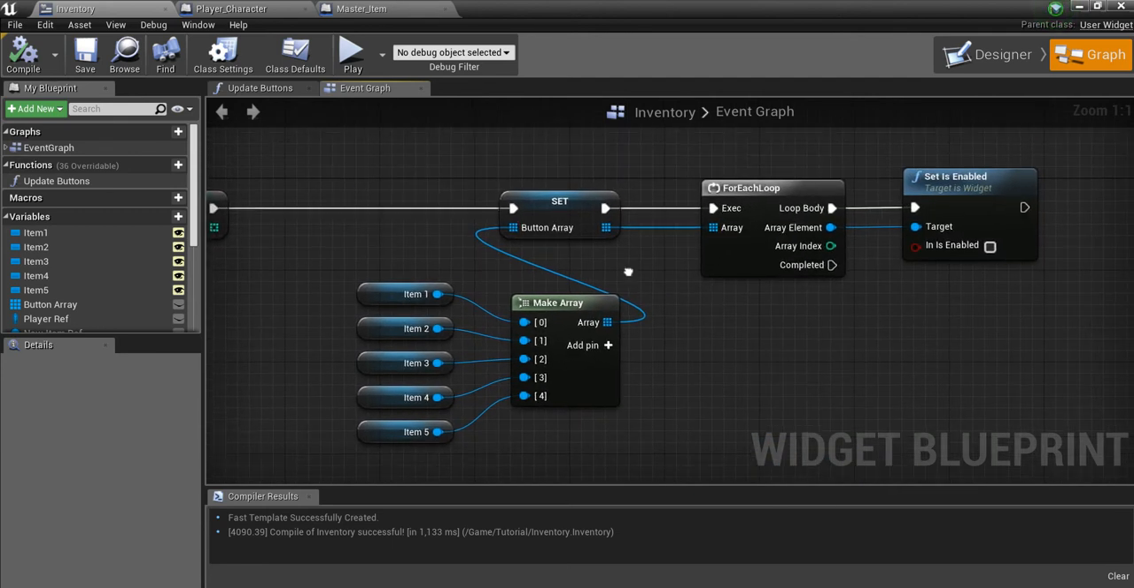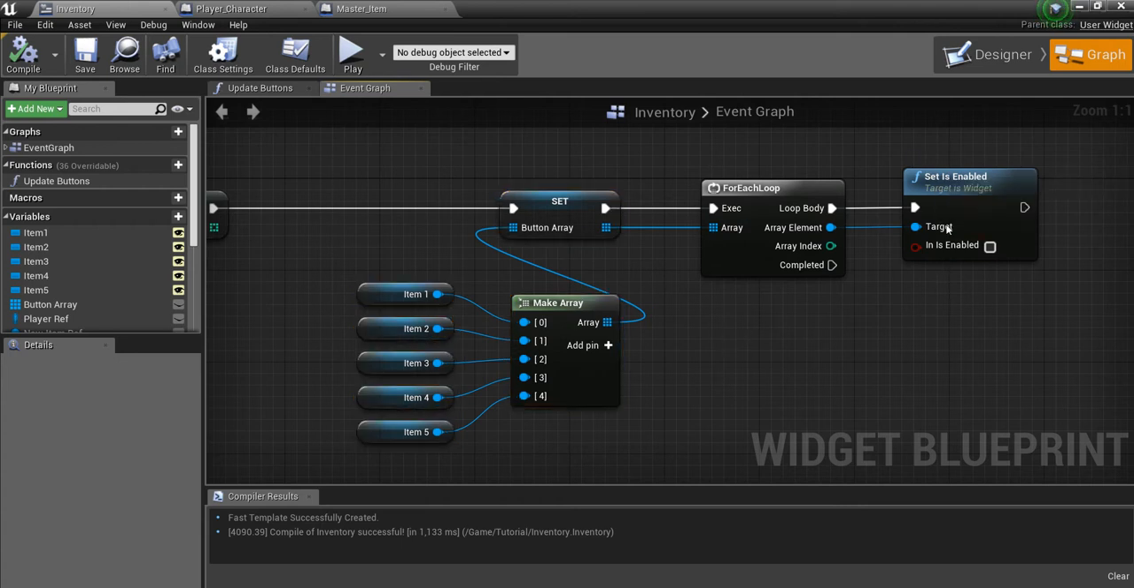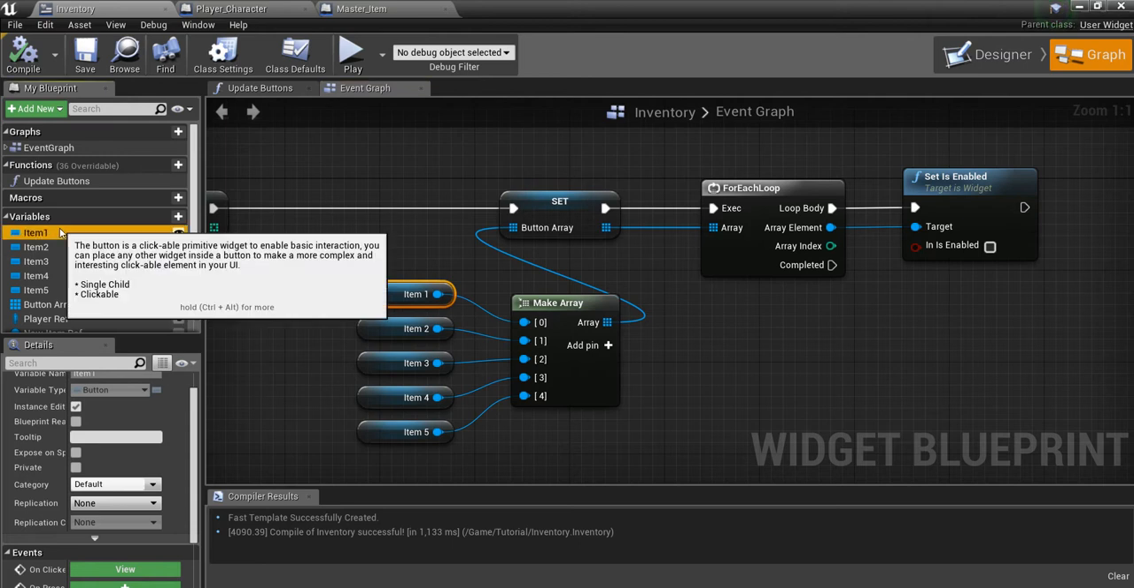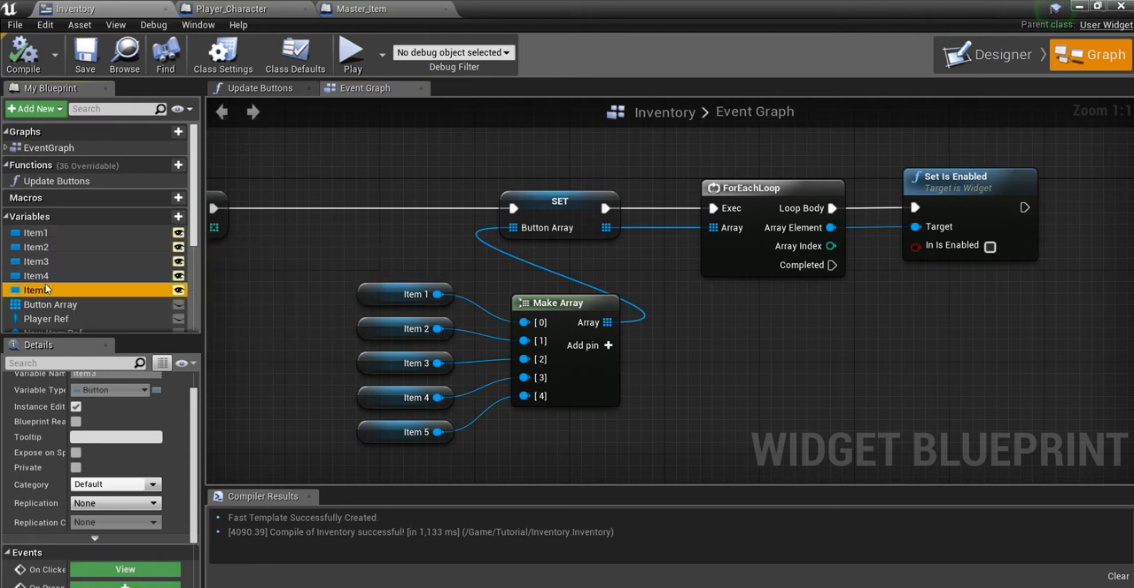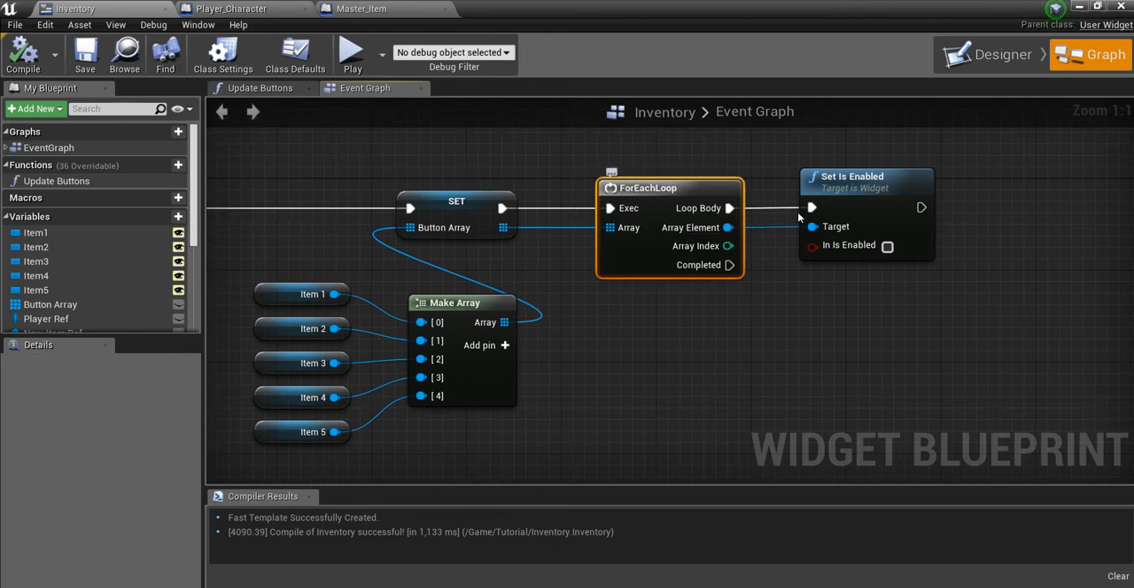And the last thing that I'm going to do is create an array of all the buttons. And the reason I'm doing this is because I want an easy way to access all of the buttons and to set whether they're enabled or not. So in the beginning I want them all to be disabled because we haven't collected any items yet. So I just grabbed each one of my buttons from here and put them into an array, called it button array, and then when we start off the inventory I'm looping through each one of them and making sure they're disabled here.